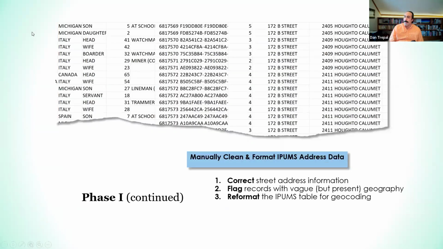Next slide. The next one, and perhaps the most eye-searing one from the point of view of the researcher, is actually manually cleaning that IPUMS address data. This is where a lot of those transcription errors and other things can be corrected, particularly by someone who has expertise in the project area.